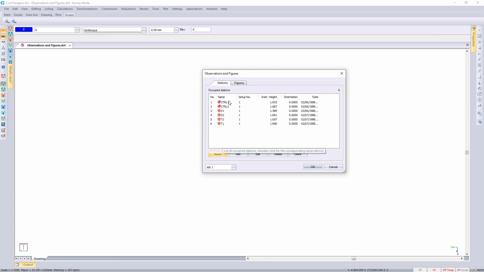You'll notice that control 1 and control 2 have a different icon. That just means they are coordinated and can be oriented. You can manage your job numbers or group your jobs differently. At the bottom here, the default name is job 1, but you can add new jobs and delete as and when needed.